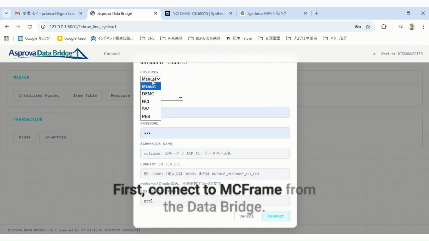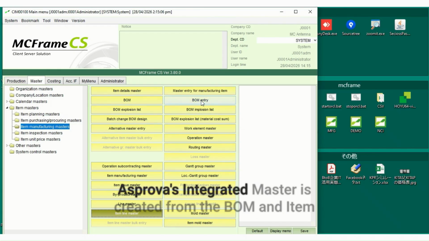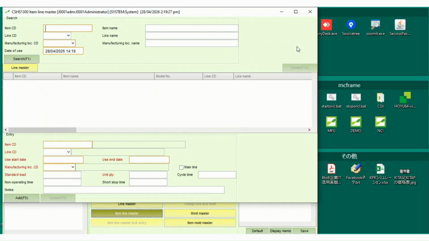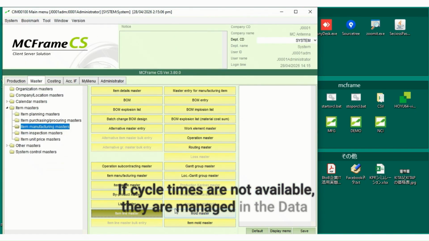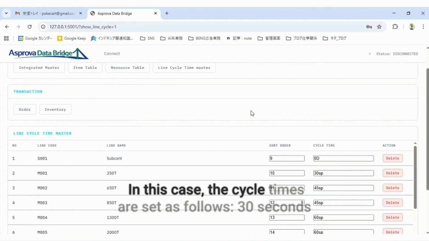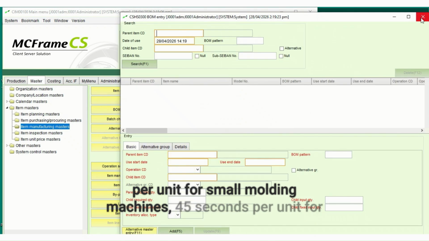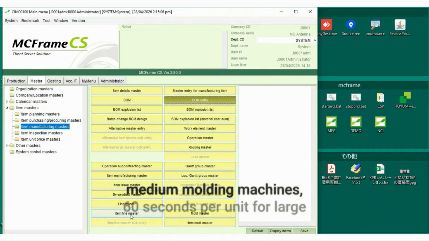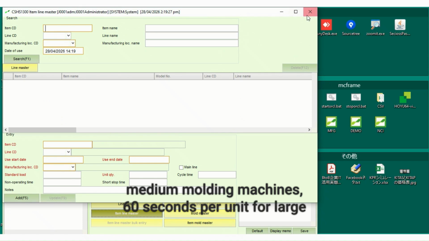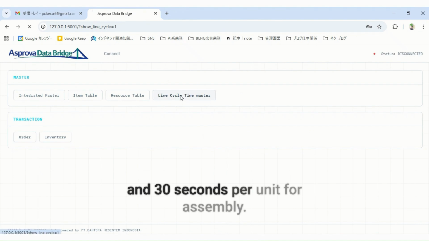First, connect to MC Frame from the Data Bridge. Asprova's integrated master is created from the BOM and item line master in MC Frame. If cycle times are not available, they are managed in the Data Bridge's line cycle time master. In this case, the cycle times are set as follows: 30 seconds per unit for small molding machines, 45 seconds per unit for medium molding machines, 60 seconds per unit for large molding machines, 30 seconds per unit for painting machines, and 30 seconds per unit for assembly.